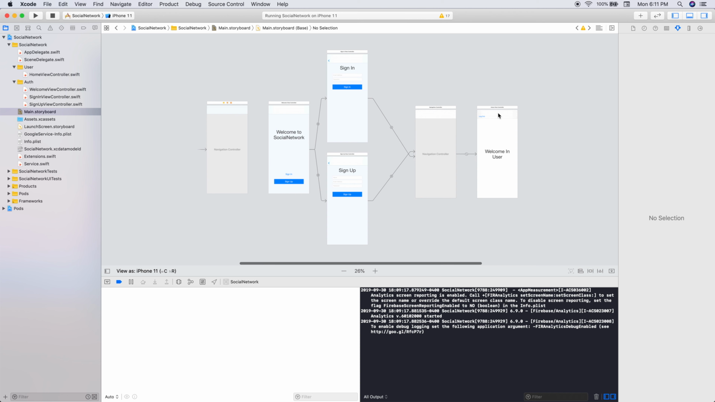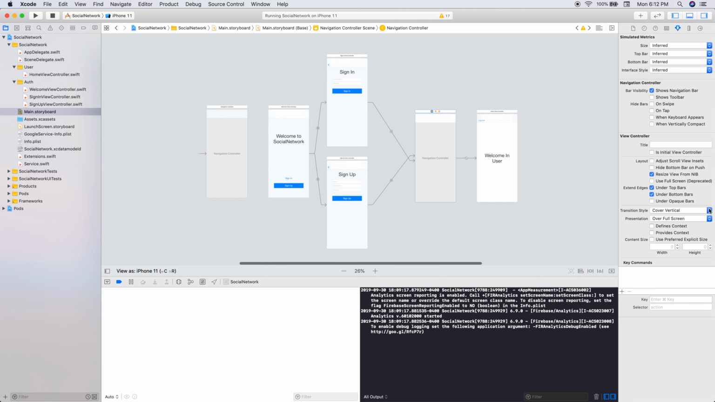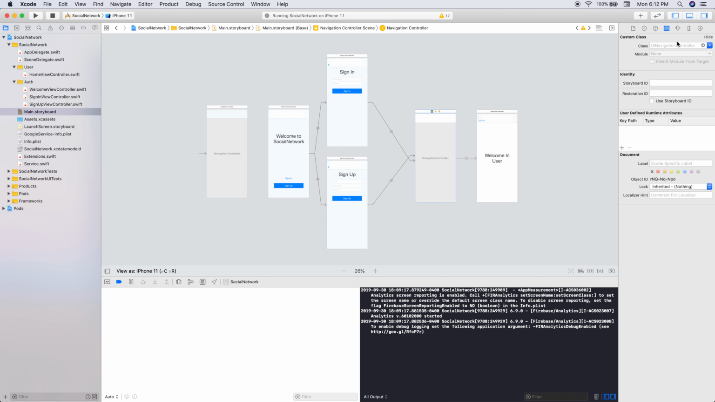So what we're going to do, we are going to create a storyboard identifier. Before we do that, let's click on our navigation controller, click on the attributes inspector, go down and we want cross dissolve for the transition style, and then over full screen, since we just want to present this view over the full screen. And then click on the identity inspector, and we are going to create this storyboard identifier.